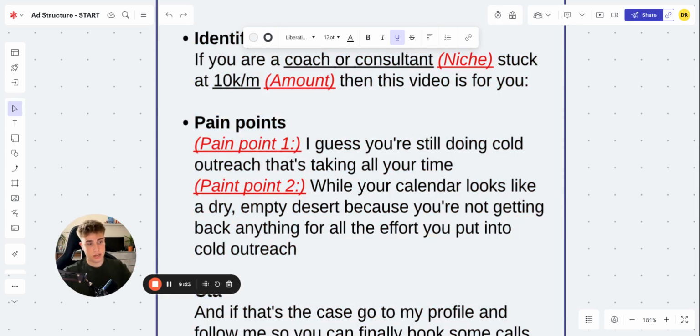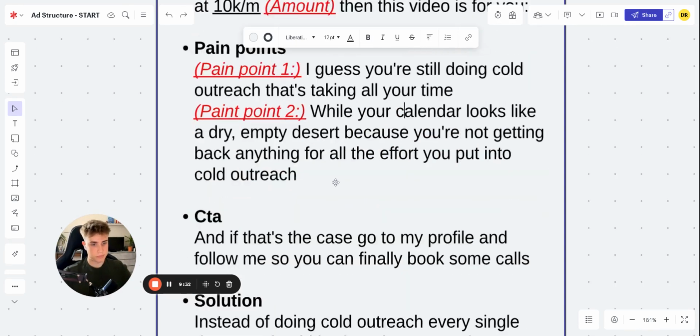They want to change that they're not doing one thing that's taking all their time, and they want to change the fact that the calendar is empty and there's only white space in the calendar.